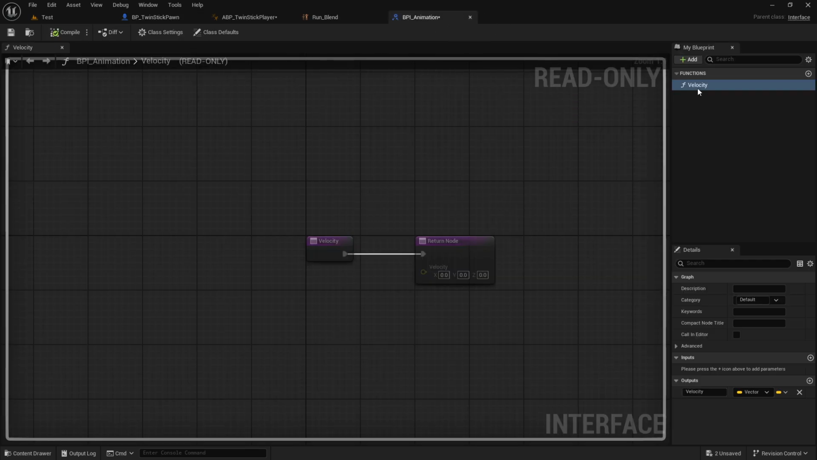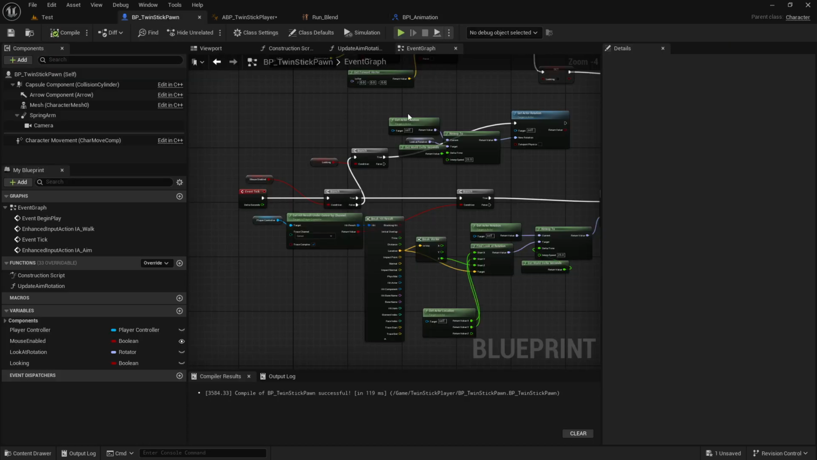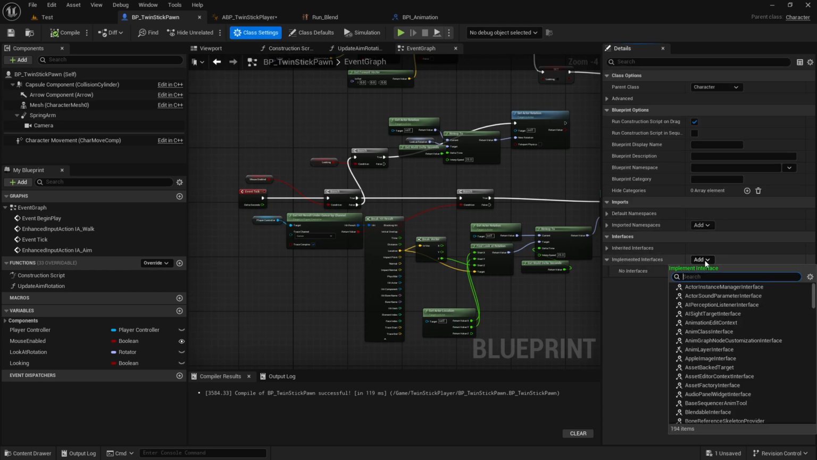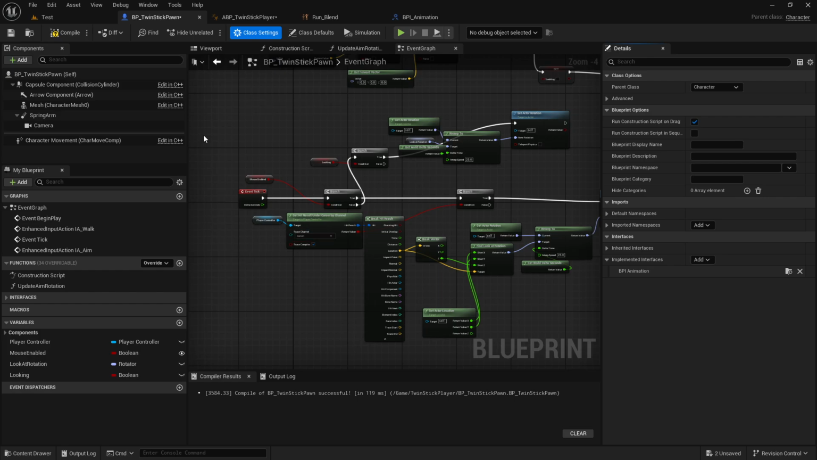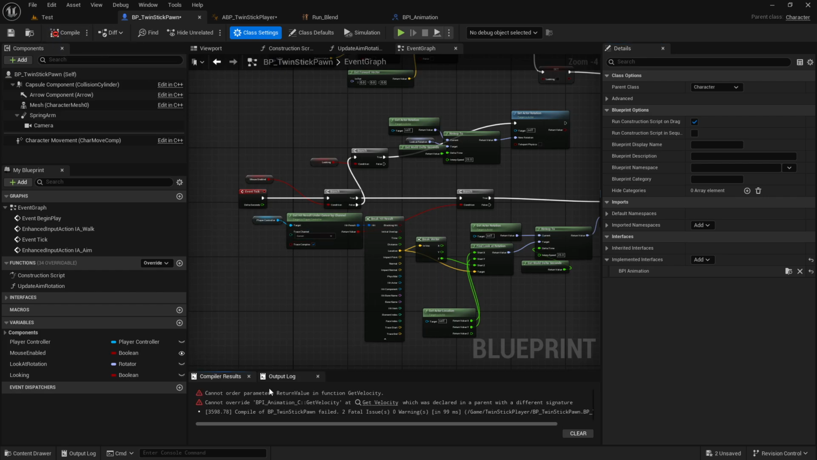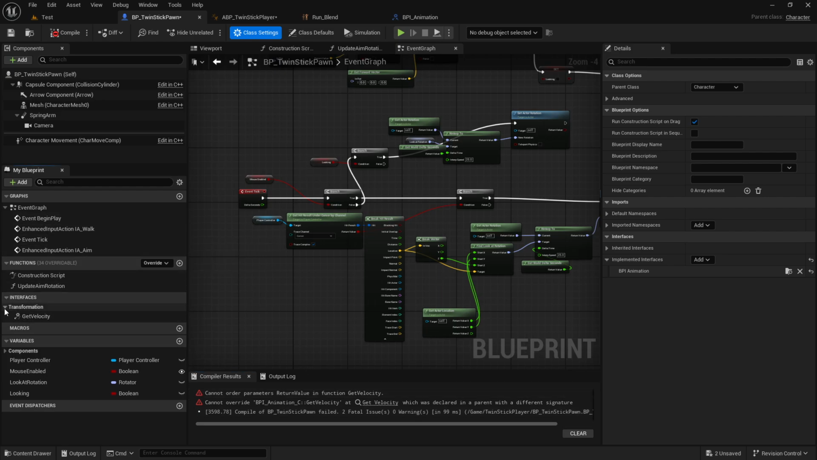Let me just real quick show you what happens if we do call it get velocity, if it lets me call that again. If I was to come back here and implement this interface, and this is just in case you guys followed along and did this, and now I hit compile, you're going to get some errors here. And the reason is that we already have a get velocity function in the player, and now we have two functions with the same name.